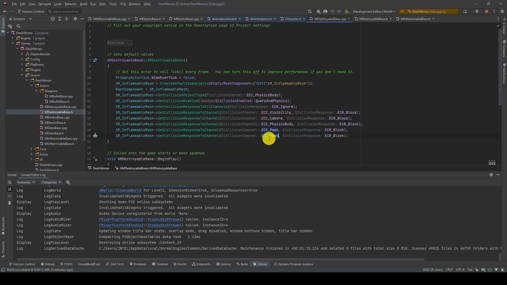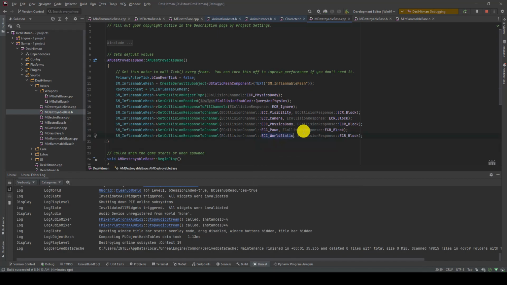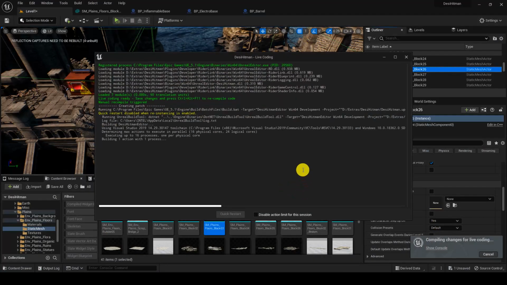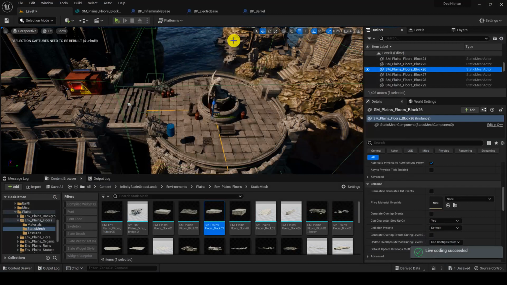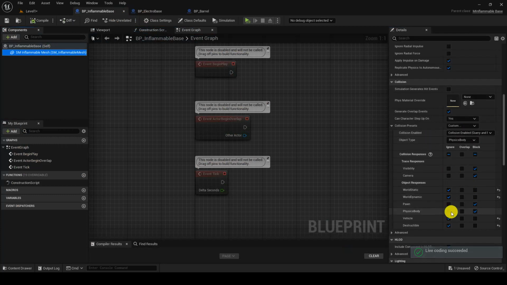So what we will do, we will set ECC_WorldStatic to block. It will sort the things out. Control B. Go to the inflammable base, and check if the code is updated or not. So world static, just undo it.